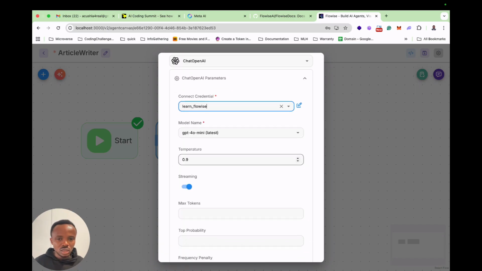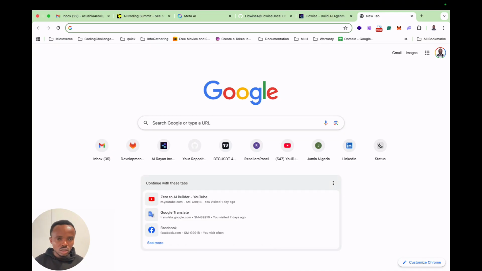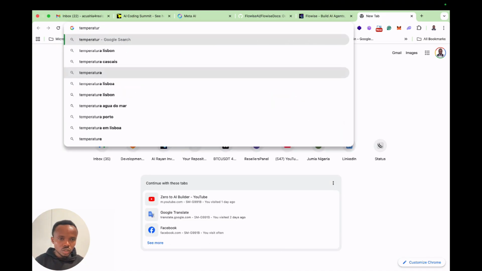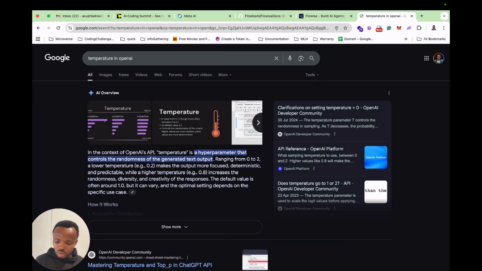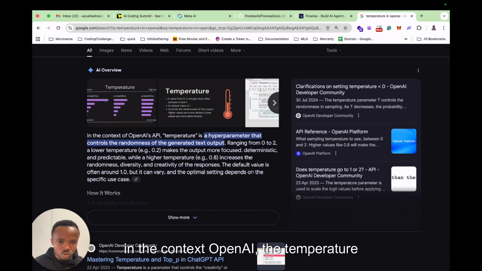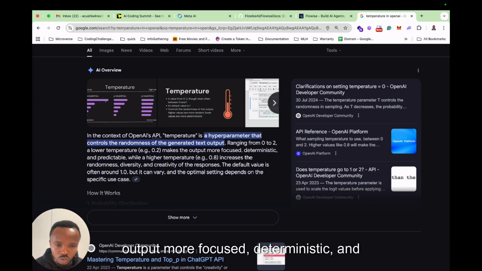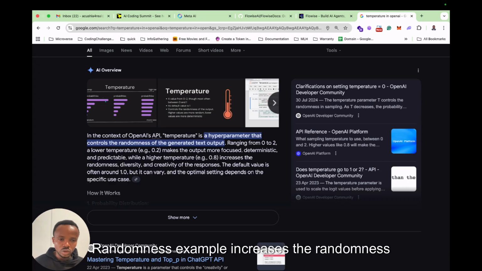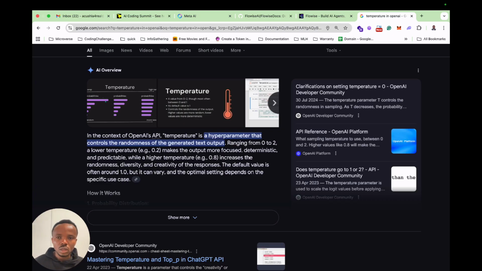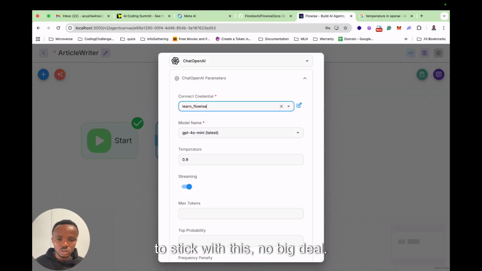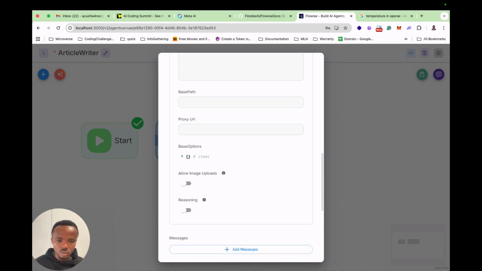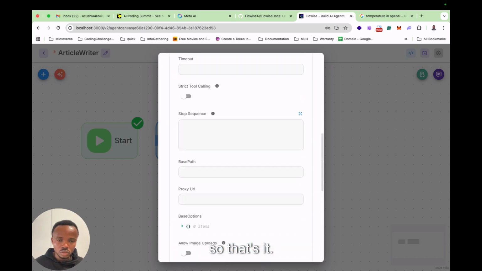Temperature is mostly randomness also. In the context of OpenAI, the temperature controls the randomness of generated text output, ranging from 0 to 2. A lower temperature makes the output more focused, deterministic, and predictable, while a higher temperature increases the randomness, diversity, and creativity of the response. Okay, so for the purpose of this, we're just going to stick with this, no big deal. And yeah, so that's it.